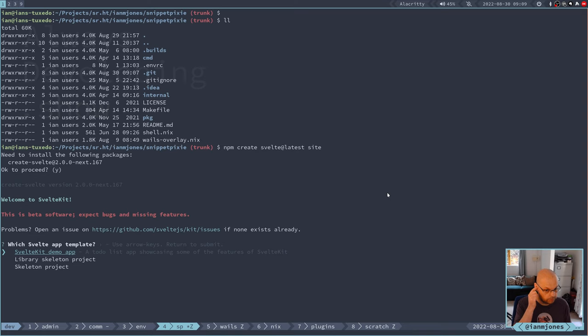Interesting. A to-do list app showcasing some of the features. Library skeleton project. Bare bones scaffolding for your new Svelte library. Nope. Skeleton, bare bones scaffolding for your new SvelteKit app. I'm tempted by the demo because I've not used SvelteKit yet. I suppose I could get that up and running.